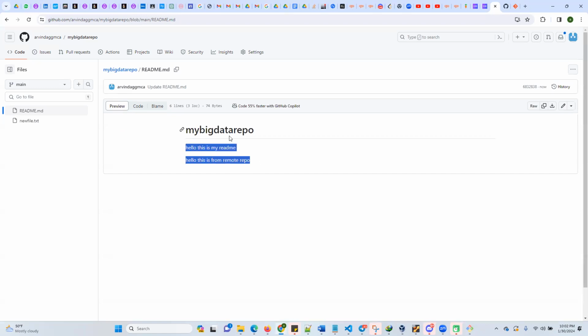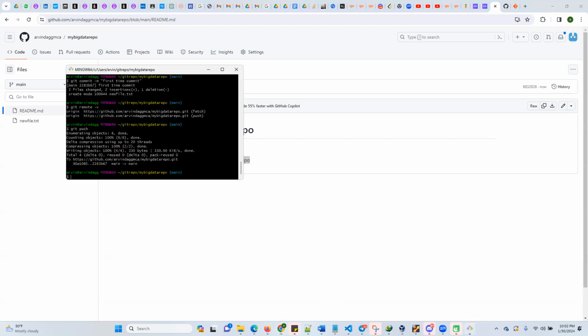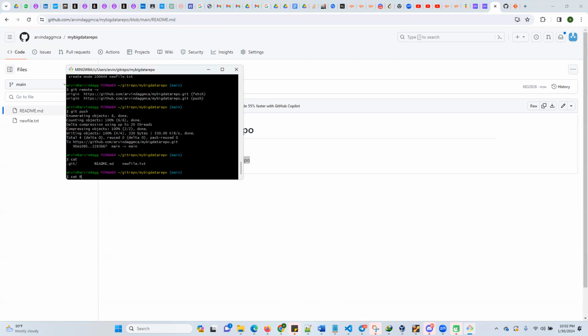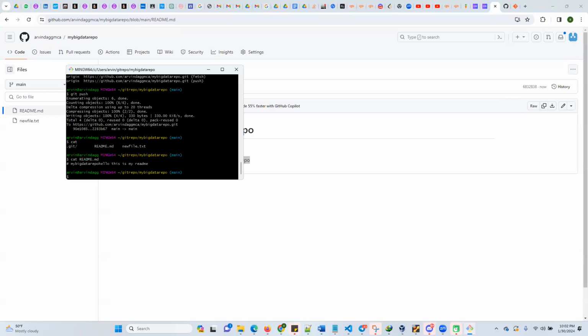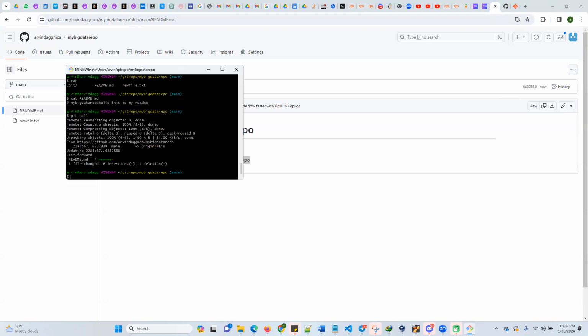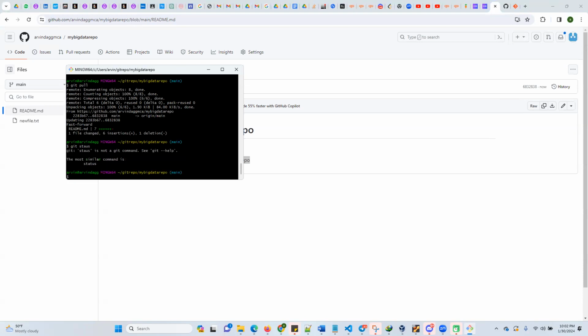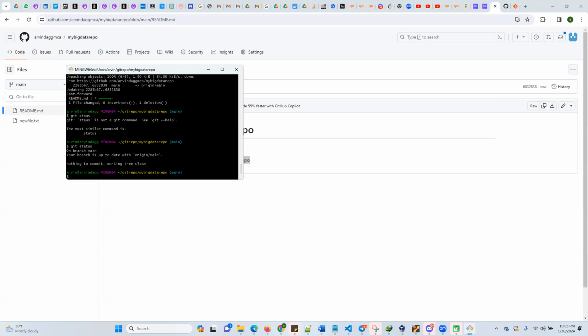Two lines are there, right? But in my local, if I still see my README file with the cat command, it is still my old content. So what I will do is git pull. When I do git pull and then check git status, there is nothing to commit. But I can see what changes came in my local.